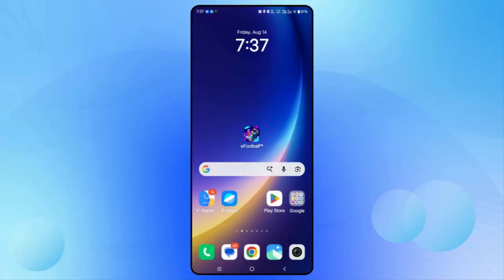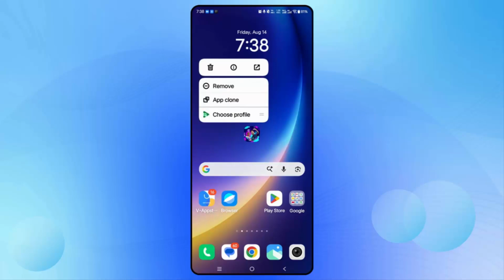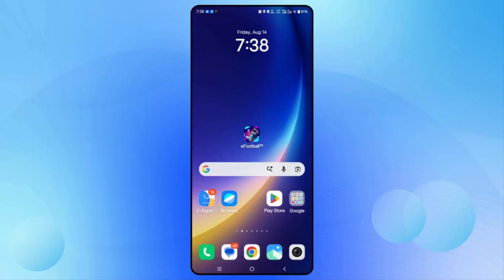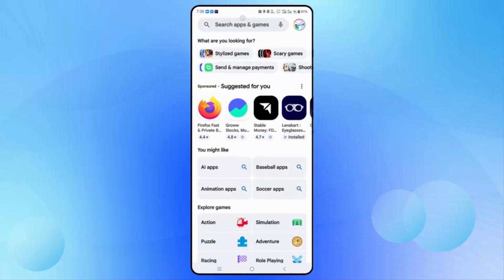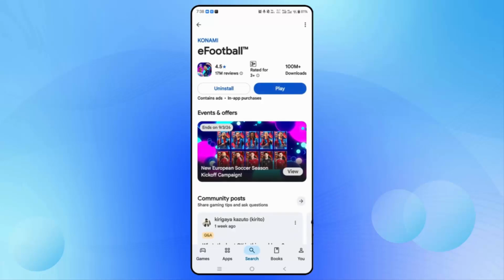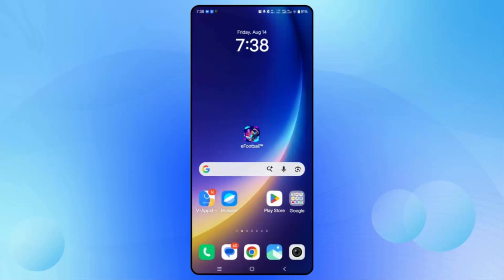But if the issue still continues again and again, then you are suggested to reinstall the game. So for that, you have to first uninstall the game. So click and hold the game icon, click on delete icon, and then click on uninstall. Now after you uninstall the game, go to the Google Play Store. In the search option, you have to search for eFootball 2027 and again install it. And after installing the game once again, you have to check if the game is working or not.